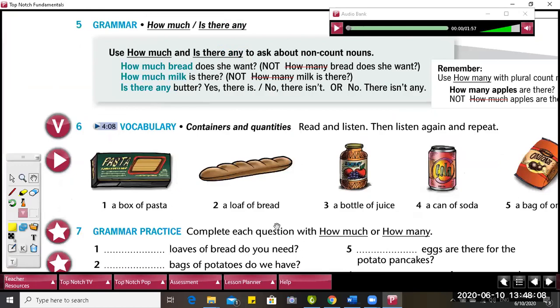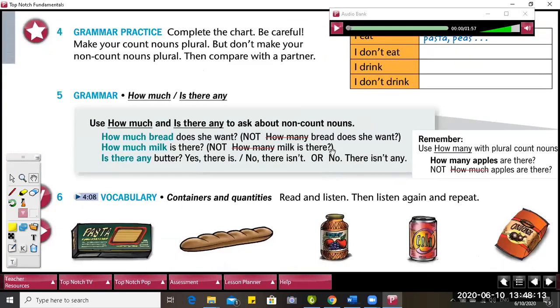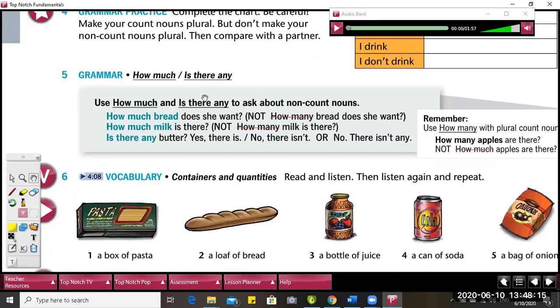Okay, now vamos a utilizar how much is there para preguntar por sustantivos no contables. Anteriormente utilizábamos how many are there, how much is there para sustantivos no contables. Y is there any? También para sustantivos no contables. How much bread does she want? How much bread? ¿Qué cantidad de pan?